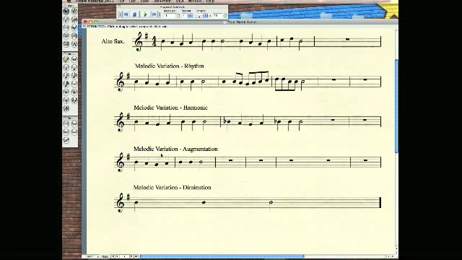The next melodic variation is augmentation. To augment simply means to add length to. So let's think about this. If I had a melody with quarter notes and a half note at the end, the easiest way to make this longer is to double the value of each note.